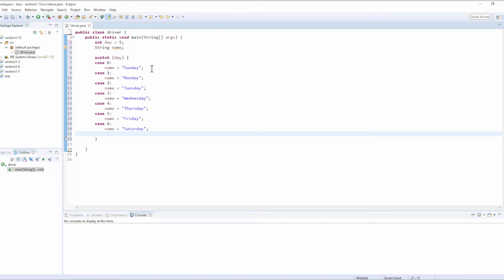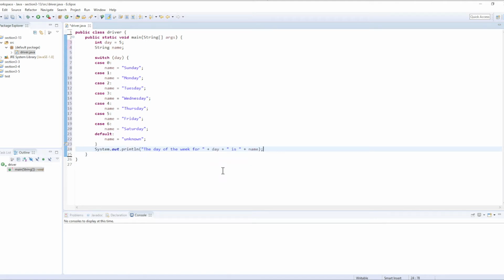So let's add a default statement. And now every possibility is covered. The days 0 through 6 and anything else. And let's add a statement to output the value. Let's run this to ensure that we get Friday printed.